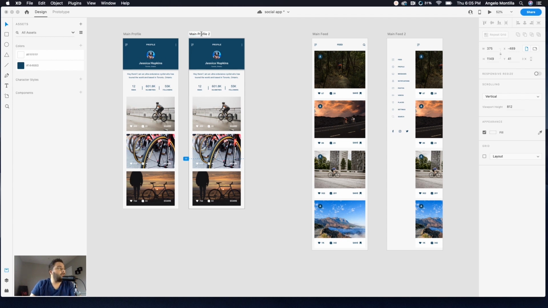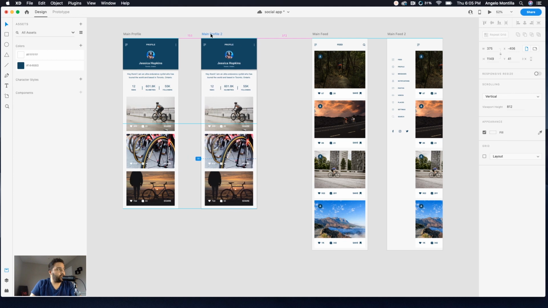2, and you rename it by double clicking the top part of the artboard, and that allows you to go in and rename it. I'm also going to shift it over just a tad here. Okay, so now I have artboard number 2, which is a duplicate.